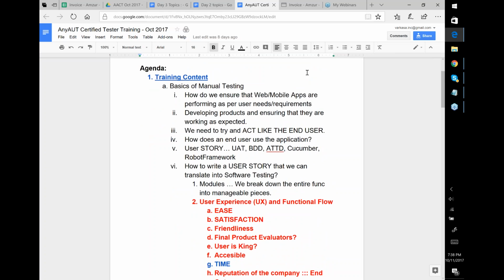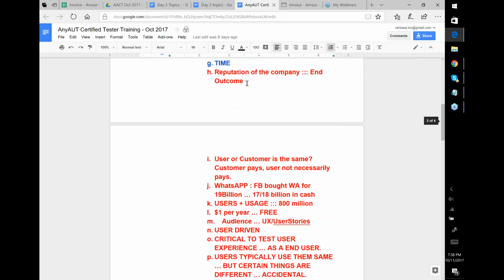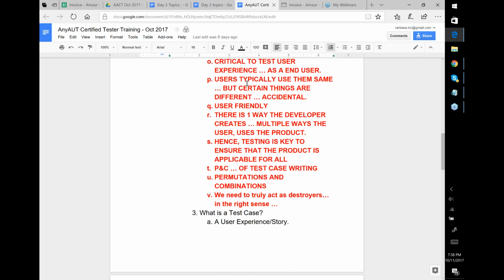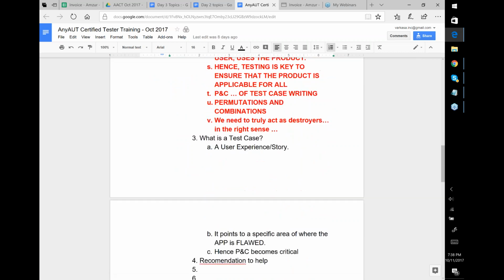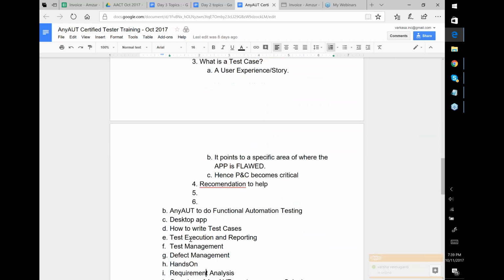So we got some basics of manual testing, team, during day one: how and why we need software testing, and how we go about writing all the different test cases and test artifacts. Then we spoke about how we go about writing a test case and how the permutations and combinations become critical in functional regression testing, and the reason why we shift to AnyAUT to do functional automation testing, or why a tool like AnyAUT or any other test management tool is important.